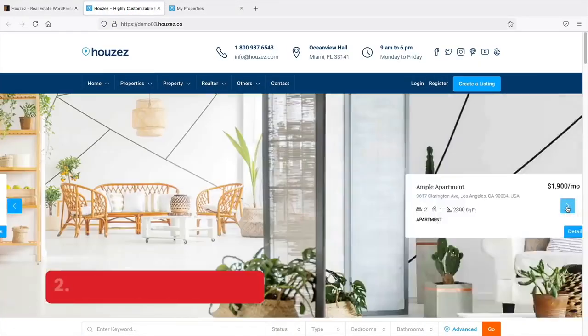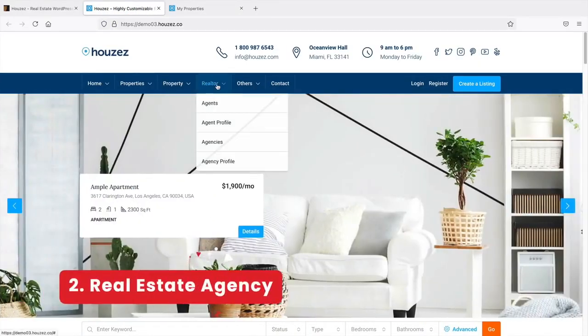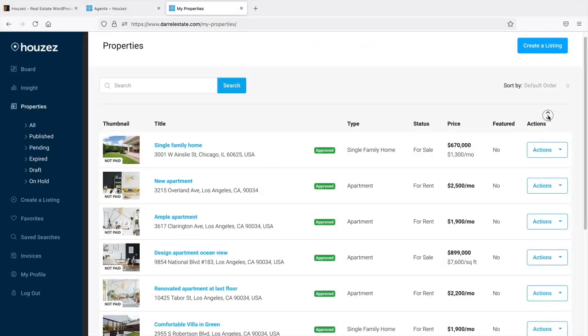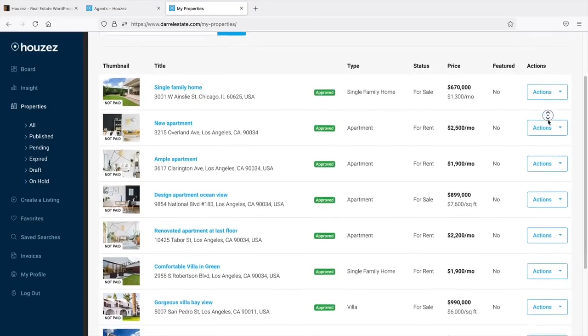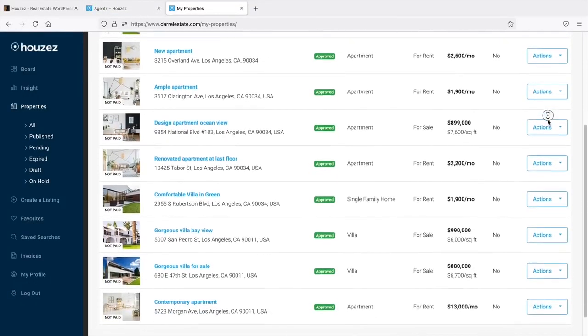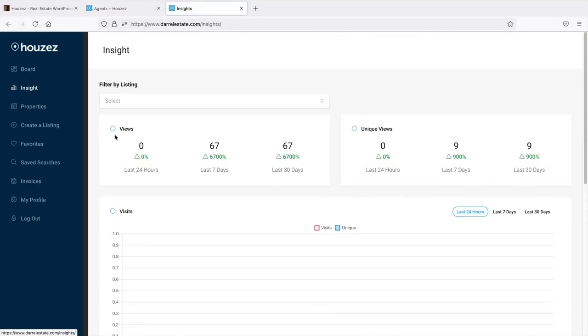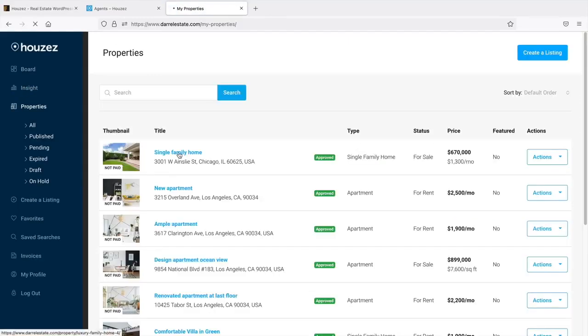Number two, a real estate agency. If you're an agency or company that manages multiple real estate agents, then this tutorial would be ideal for you. With this website, your agents can log into your website, submit and manage their own properties, and even have their own personal custom dashboard. With their personal custom dashboard, they can see their deals, leads, properties, the location of your visitors, and they may also respond to inquiries about the properties they list.